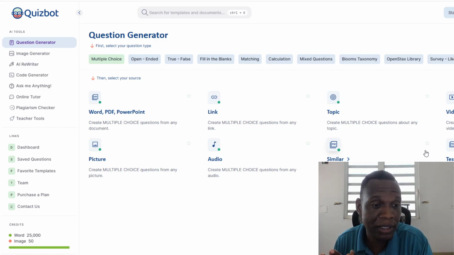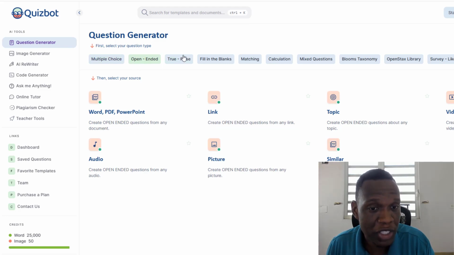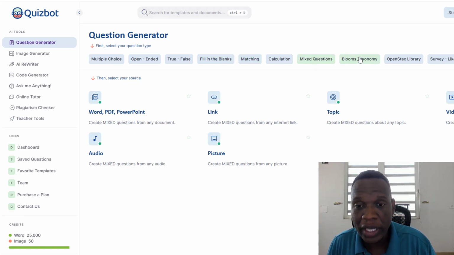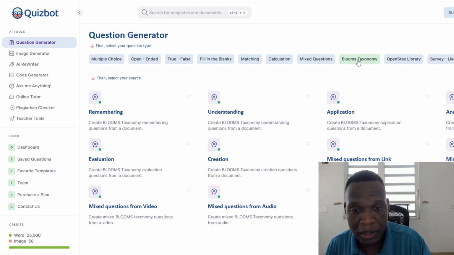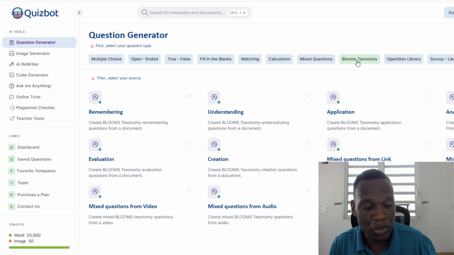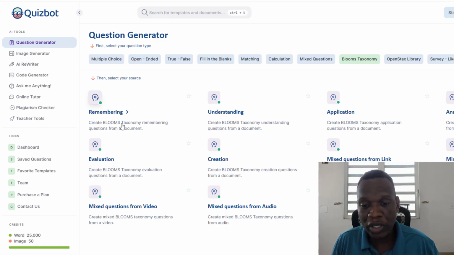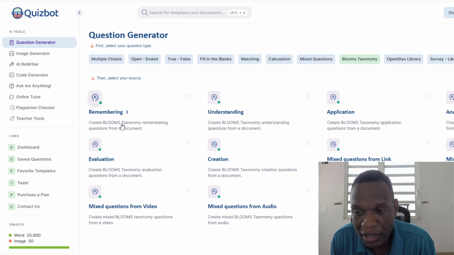Apart from generating multiple choice, you can do open-ended questions. You can do true and false questions, fill in the blanks, matching, mixed questions. It also spans Bloom's taxonomy, where you can actually use multiple choice questions to test the application ability of your students, the analyzing ability of your students, if they understand, even just recall, remembering. So you're going to phrase the questions in a way that tests their application abilities, analyzing abilities, etc.